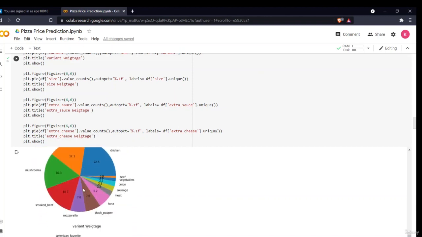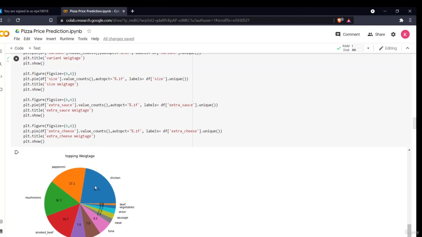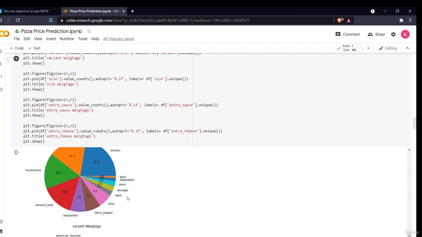Then we'll see toppings. Here we see that chicken topping is the maximum, followed by pepperoni, mushroom, and smoked beef. The rest are very low in number. The least is the beef.